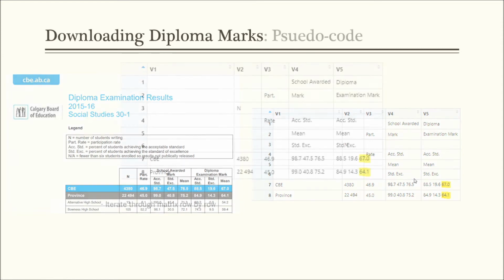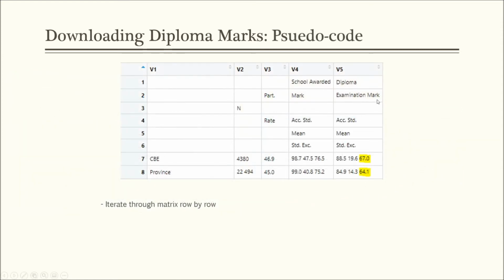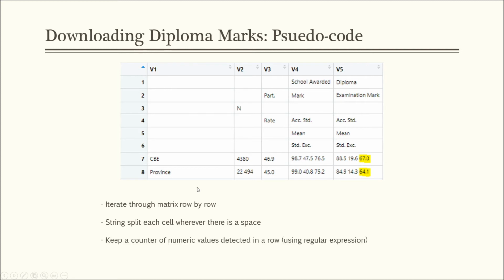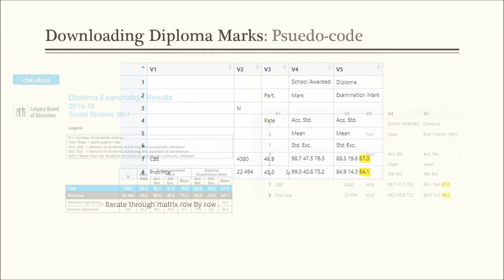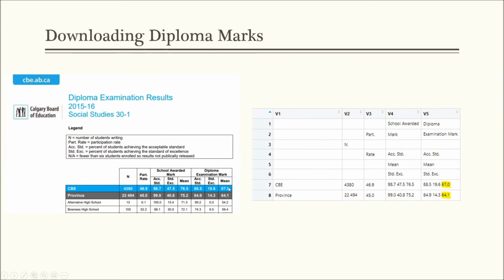So to get these ones, this was a general pseudocode for it, which was iterate. I use a nested for loop to iterate cell by cell and row by row. And then I use a string split whenever there was a number. So in whichever cells using regular expressions I identified numbers, I string split wherever there was a space, and then I kept a counter of numeric values. So if I just go back to the previous page, you can see that there's 8 numbers here, and the last number corresponds to the data we want.